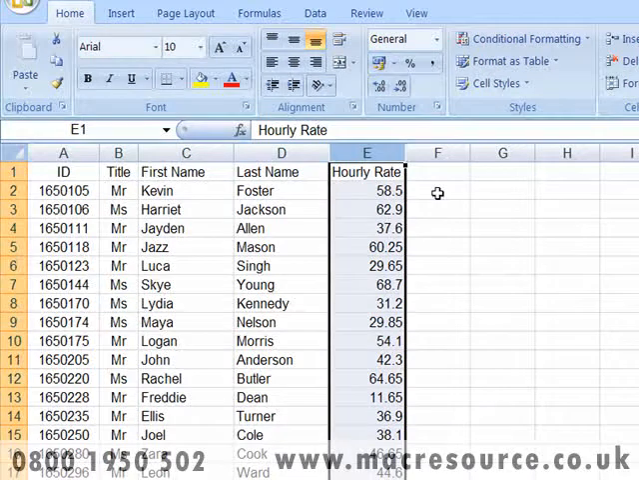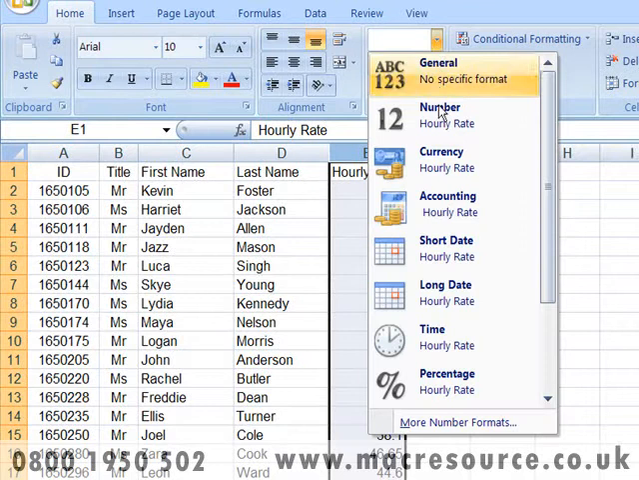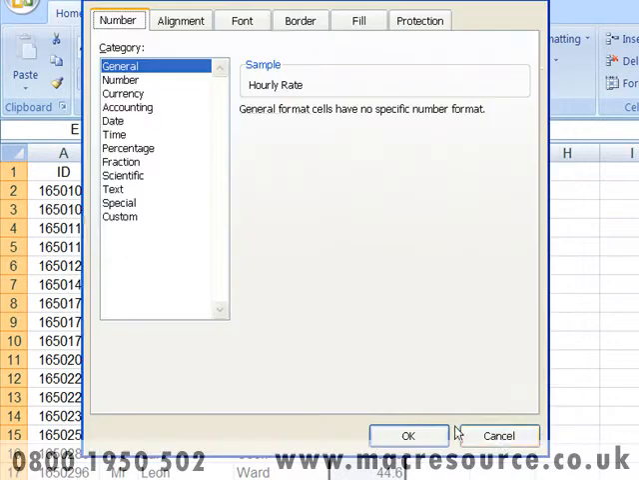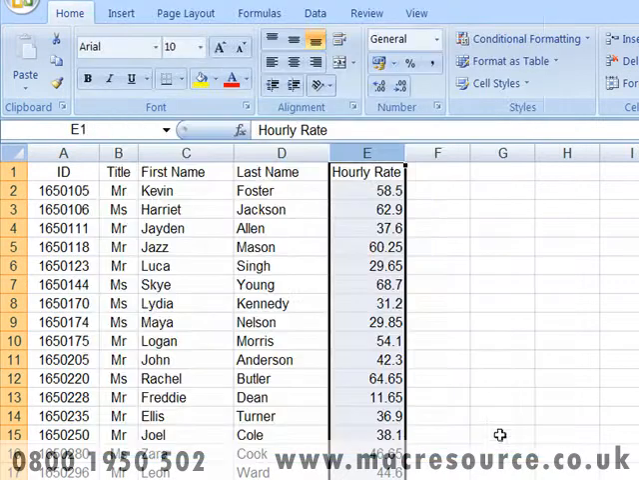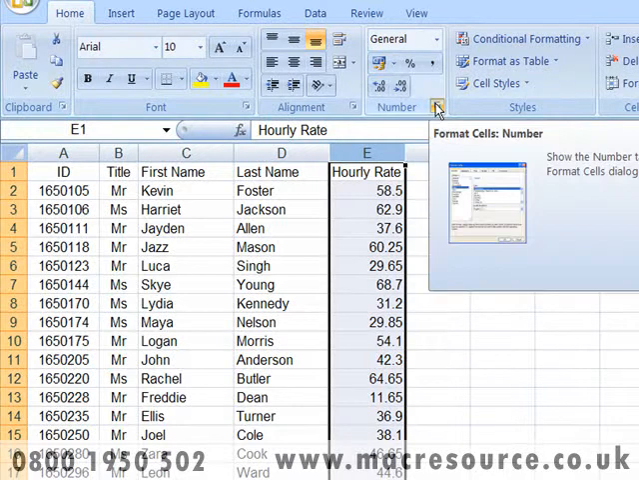There are 3 main formats relating to numbers. The first is called Number, the second Currency, and the third Accounting. To gain access to the full range of number formats, choose More Number Formats from the drop-down menu. Another way of accessing the same dialog box is to click on the Launcher button in the Number section.